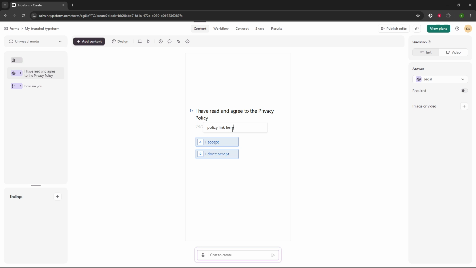A couple of quick tips as you finalize this section. Keep the consent statement specific to your organization's policies. Ensure the link points to the most current version of your policy, and avoid abbreviations or legal jargon that could confuse respondents. If your policy changes, return to this question and update the link so it always reflects the latest information.